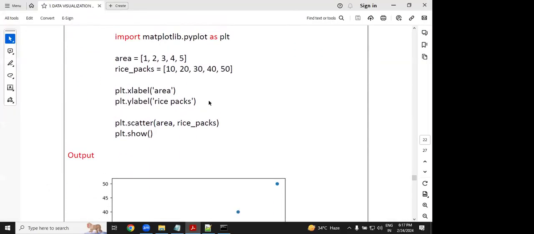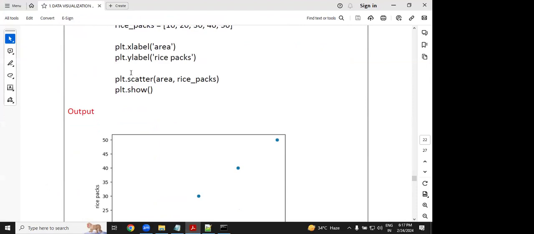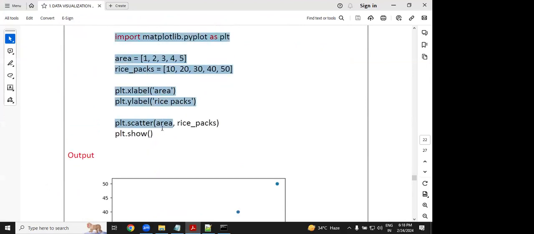Please observe area 1, 2, 3, 4, 5. Rice packets 10, 20, respectively up to 50. Simple. Sir, what is the function name? That's it, area, rice packets. Come here, execute.